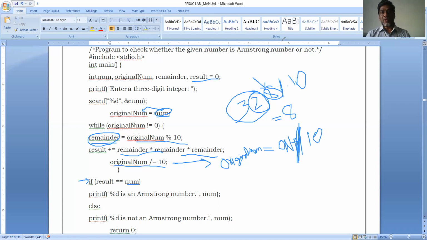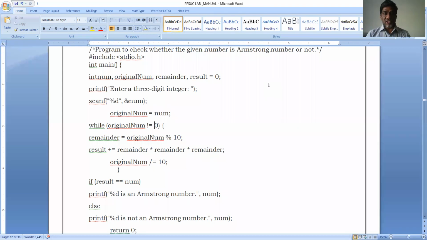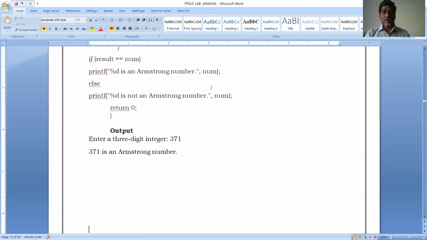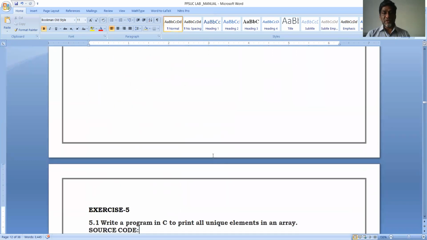This we already practiced in our classroom session. Just go through that example. If you want to write the same code from our classroom session, you can use it. So suppose the number given is 371, it displays that 371 is an Armstrong number, since 3 cube plus 7 cube plus 1 cube is going to be 371. So this is 4.3.